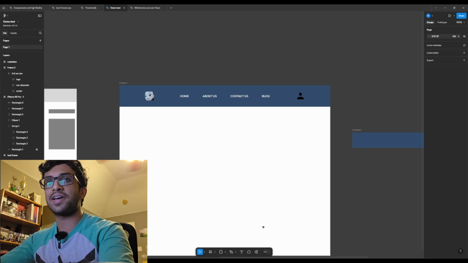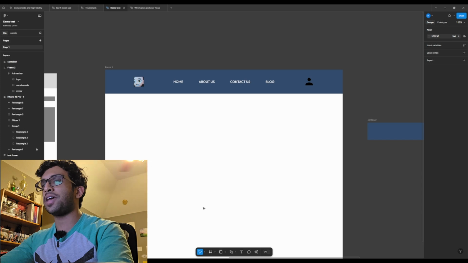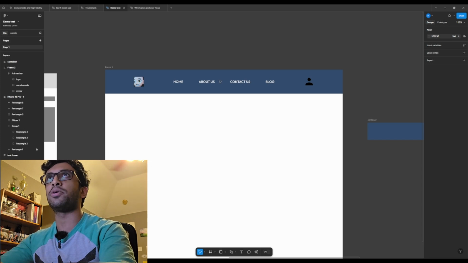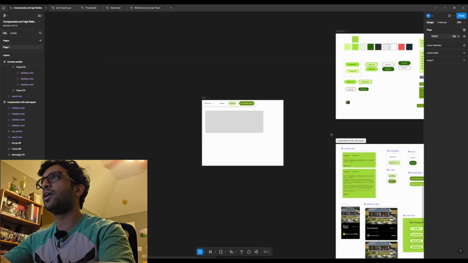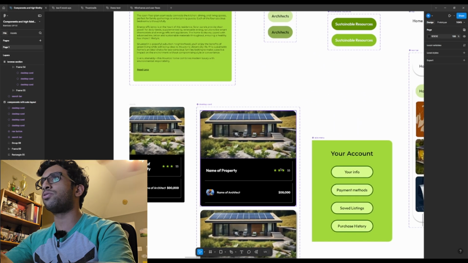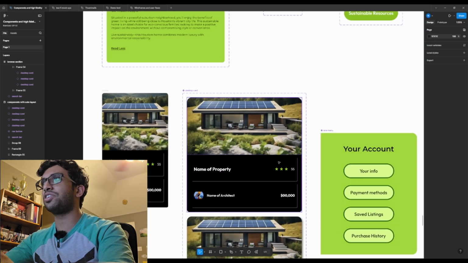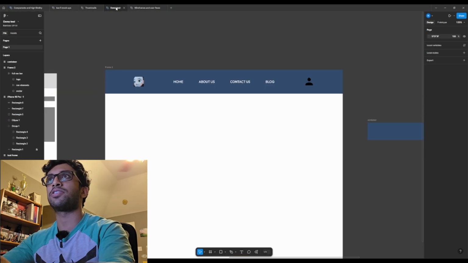And now let's look at how to use auto layout with a card kind of component, sort of similar to what I did over here. We're going to try to make something similar to this, if not exactly the same. So let's get onto that.